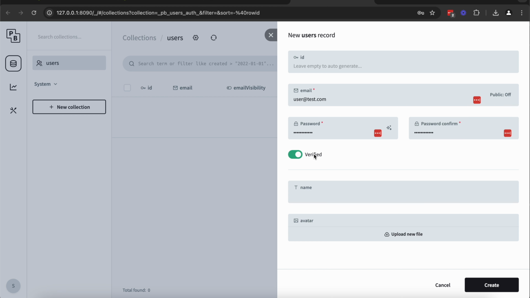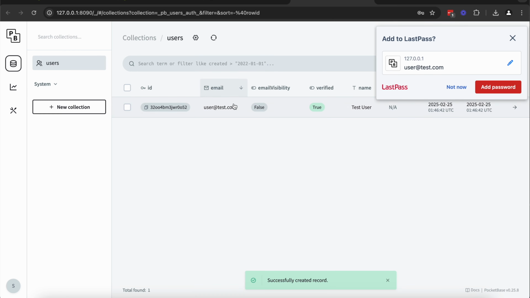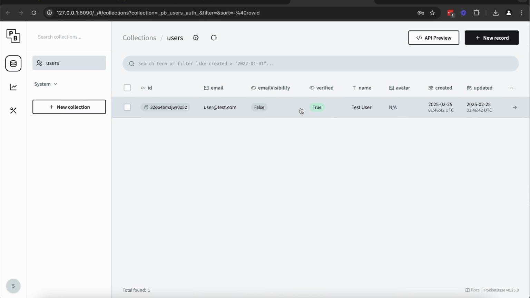It doesn't really matter if we click verified right now because we're not going to use this in our app. In real life, you can require your users to verify their email address and stuff like that. But for now, we'll just assume this person's already verified. Okay, so you can see we have our user record here. So we're ready to go ahead and build some of the authentication stuff into our app.